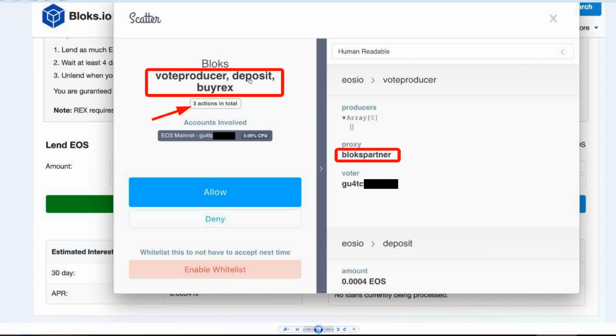So the last two have to do with actually getting the REX, but that first one, vote producer, is inserted there. And you'll notice, and this is from blocks.io, that their proxy that they're having you vote for is blokspartner. So they have created their own proxy and having you do that as part of the package command. And I don't know that you're aware of doing that. I certainly wasn't when I was sending my EOS to convert to REX. And I don't really appreciate that.